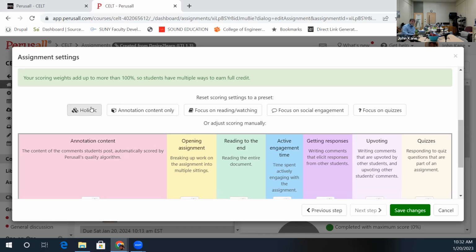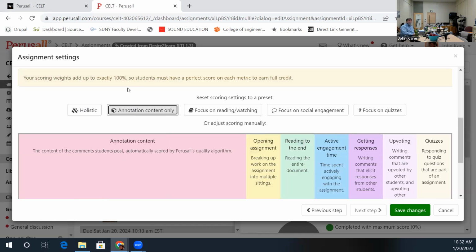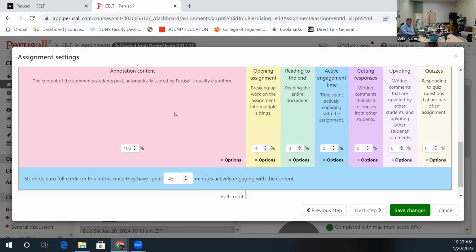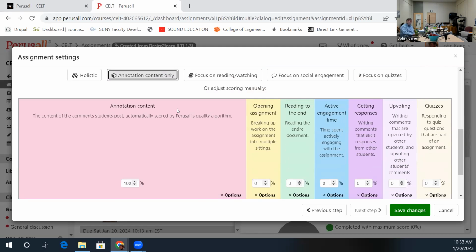That's a good question. We'll take a look at that in just a second. One other thing we should note is there is also a holistic approach. Oh, I'm sorry, these are presets. So you can get different weights based on, if you only want to focus on the content, these are weights that it changes by default, assigned.